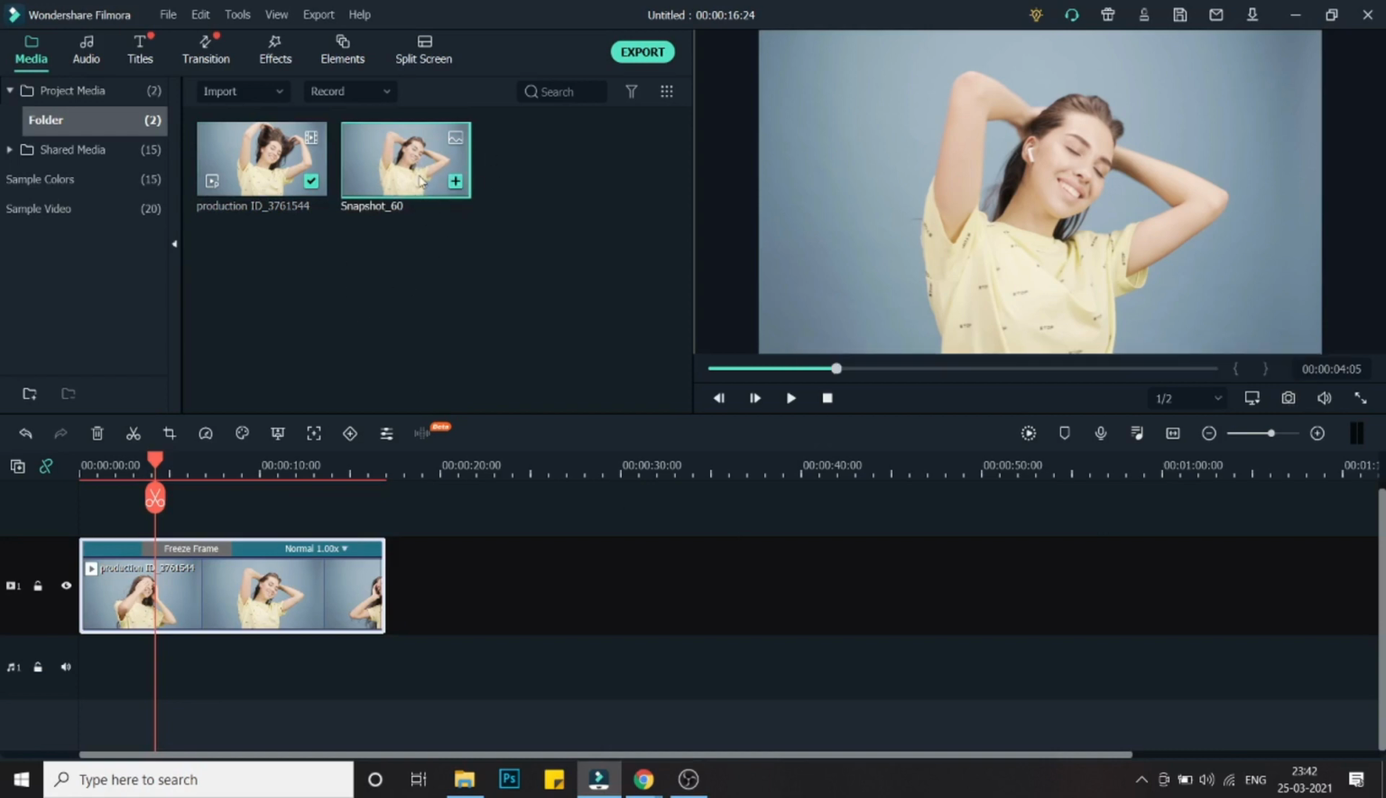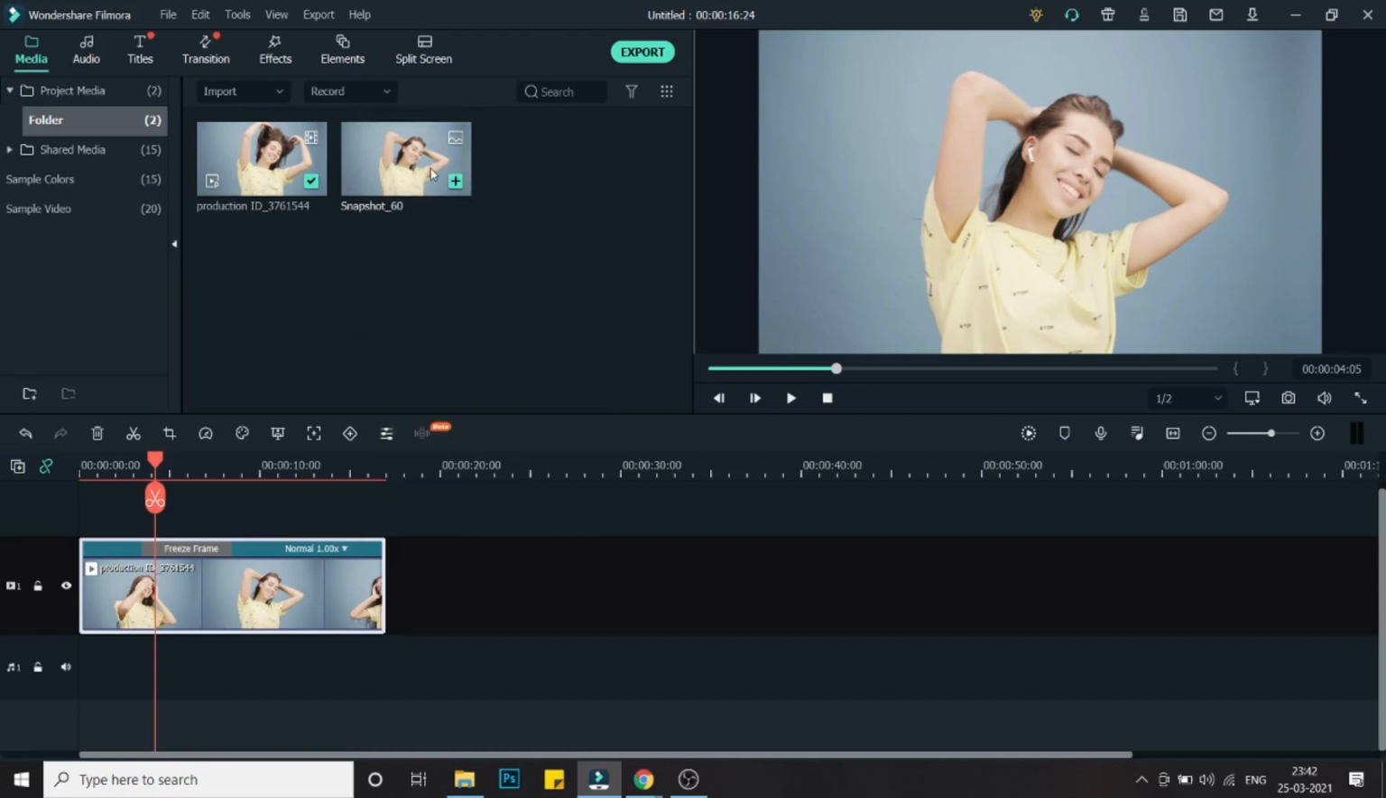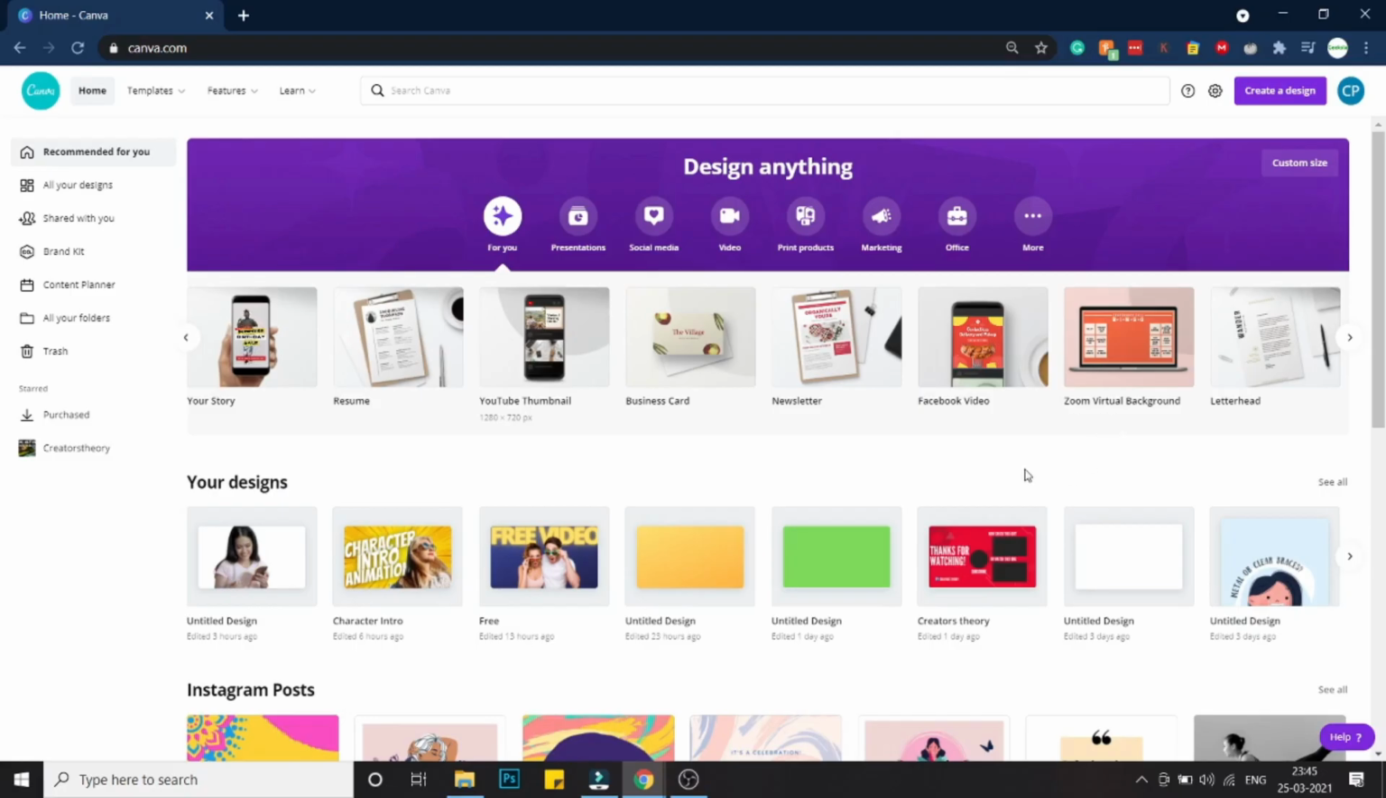So what we need to do now is remove the background of this snapshot that we just clicked. We will be going to the second part of this video where we'll be using an online tool to remove the background of this image. First of all, you might need the location of this snapshot, so you can go into the properties and see the location where this image is located. So let's get started with the second part of this tutorial.